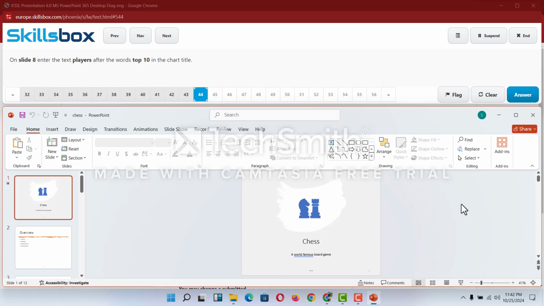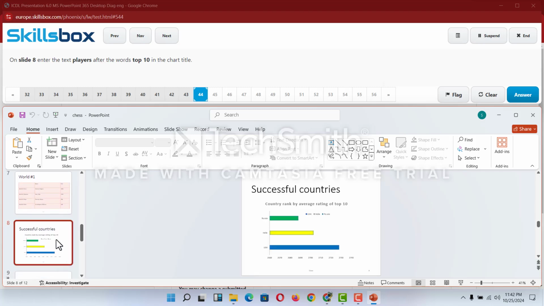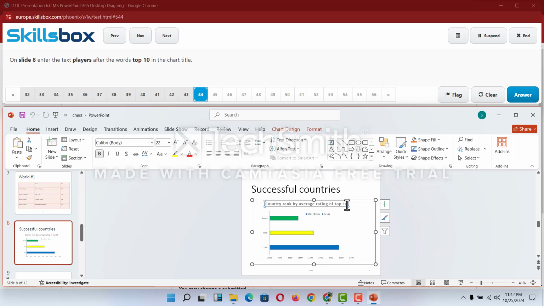And I would need to answer this question like I had actually said previously. Some questions need you to do a specific action. So this one is asking me to go to slide 8 and change the content on slide 8, adding what it is telling me to add, which is to put players after the words top 10. So I click on where it says top 10. I then put a space, and then I type out players. That is having everything in check.